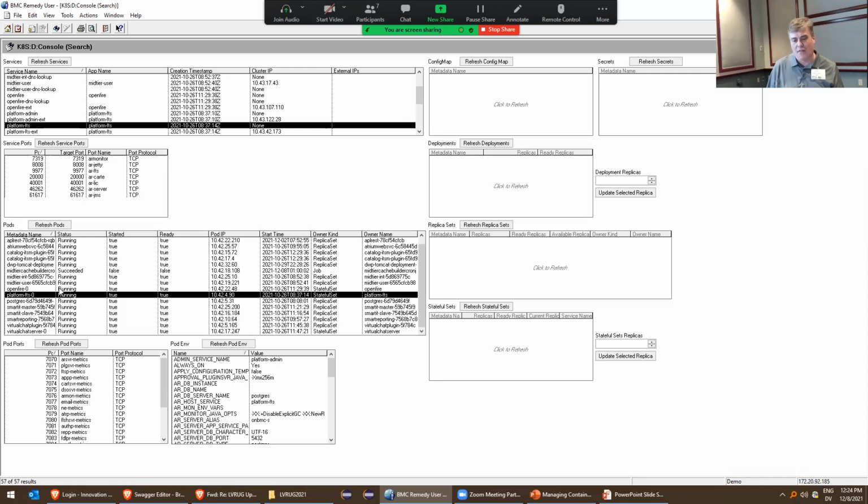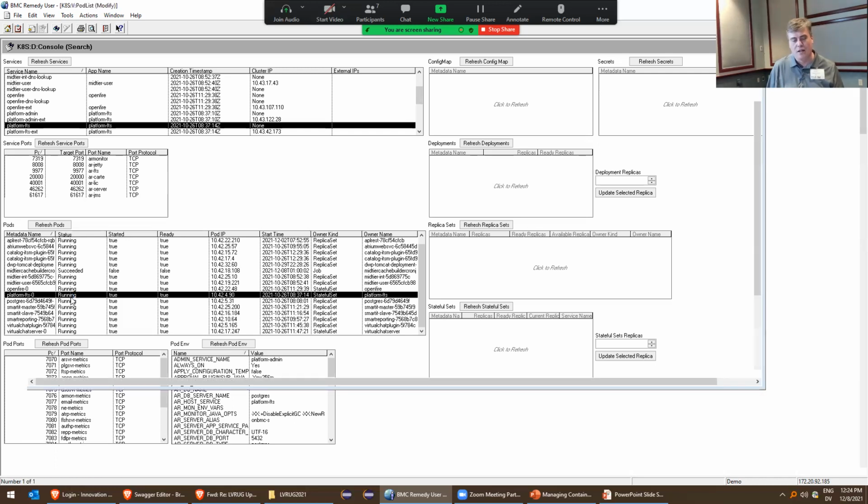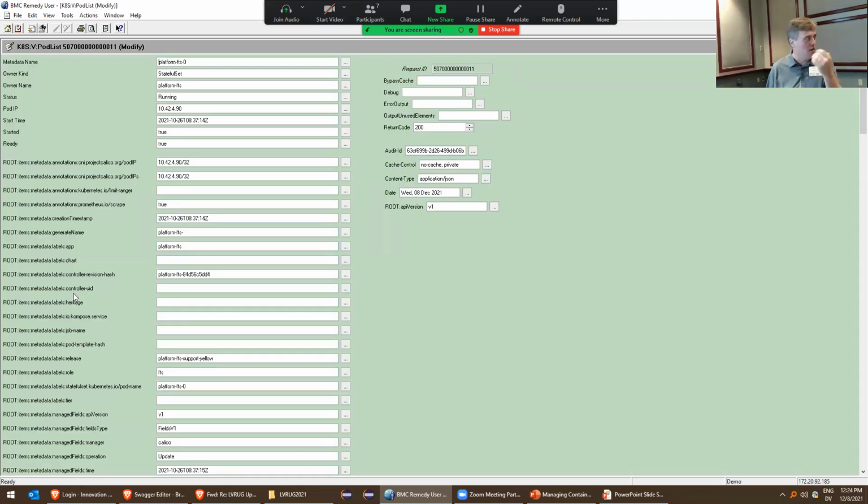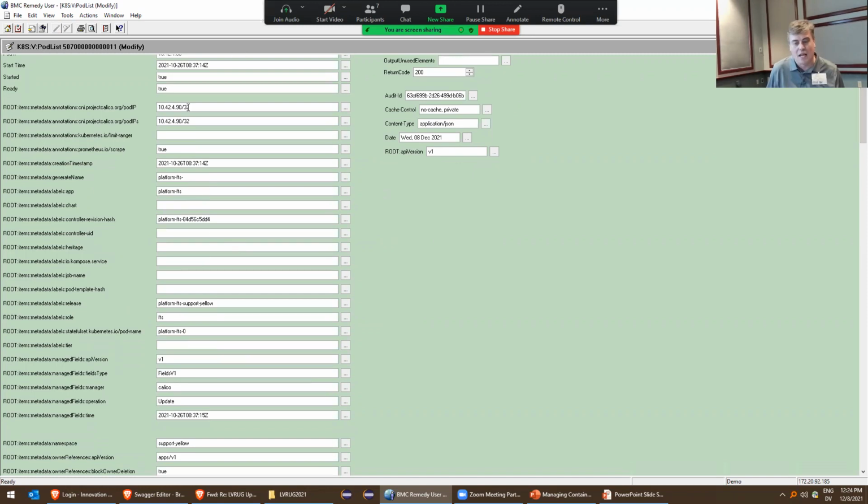Now, one thing I haven't shown you is that I can actually double click on any of these tables and it'll drill down into the detailed record. Obviously, there's a lot more detail that exists for a particular configuration than the few columns I chose to show in this table. But we can take a look at this pod and see this particular pod's IP address. We can see what app it's associated with, platform FTS.